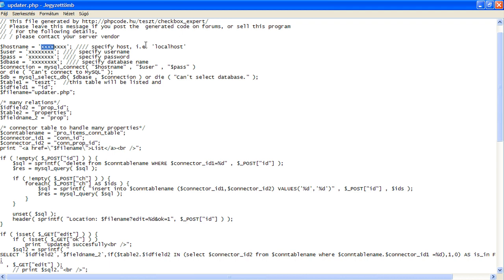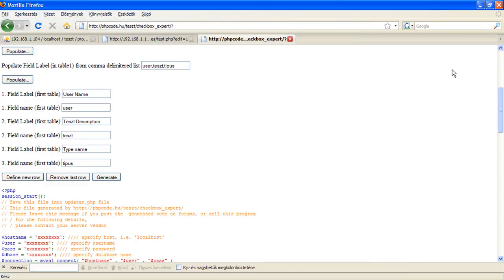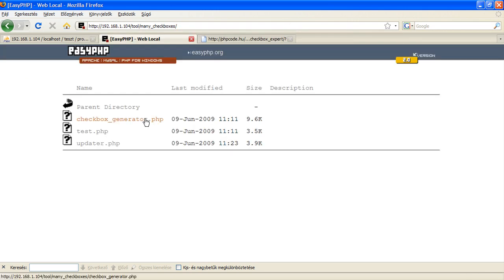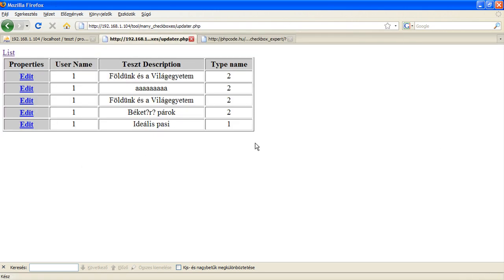In my case, this is localhost. I'm using this program on local and testing on local. My MySQL username is root, the password for it in this case is empty, and the database name is test. If I save it and test the updater in localhost, this will select the table and allow the edit code.